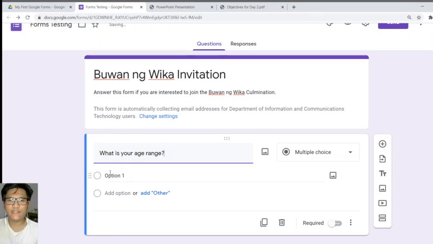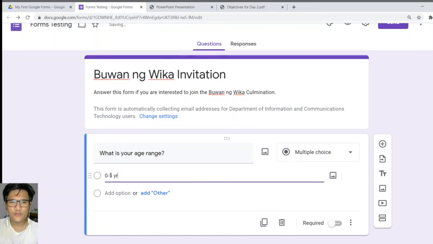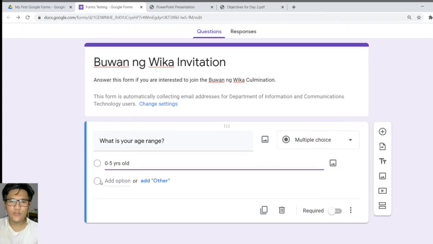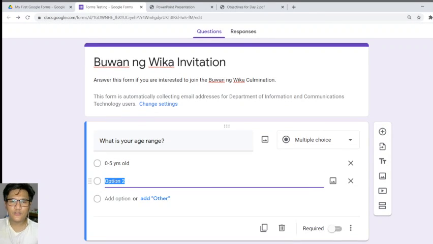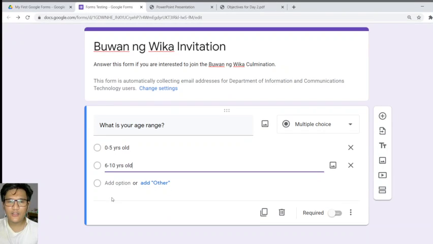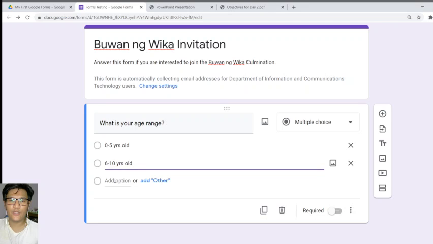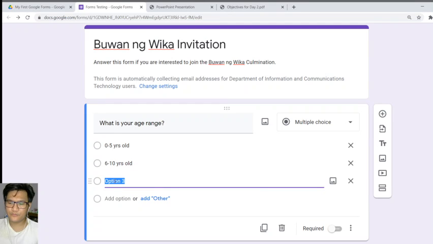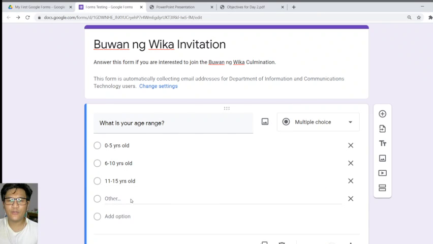Say for example, you're asking for age range. So say for example, 0 to 5 years old. Then you can add another option, 6 to 10 years old. And then you can add another option, the one following, 11 to 15 years old. Then you can add another "other" option. So say for example, if you want an answer beyond 15 years old, then you can include the suggested other.